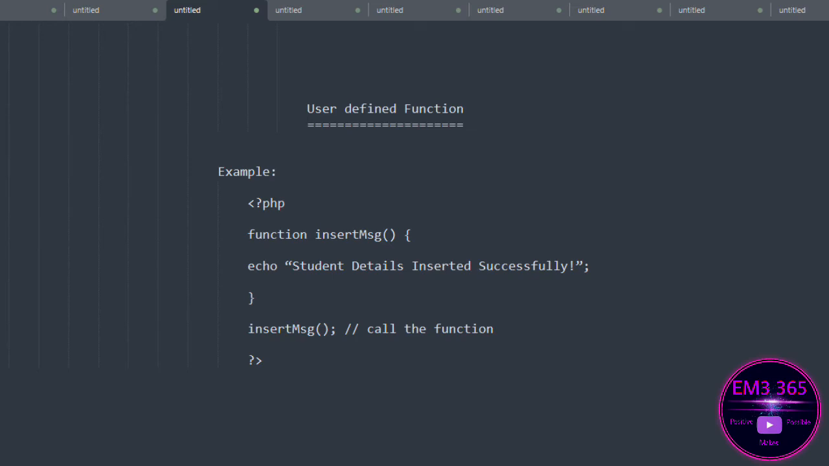See that example, function is a keyword. As in the syntax I described, here I have added function, space, insertMSG, with capital MSG. So insertMSG is the function name, because I have given opening and closing parentheses after it. This is what I told you in the syntax of function creation. So function is the keyword.